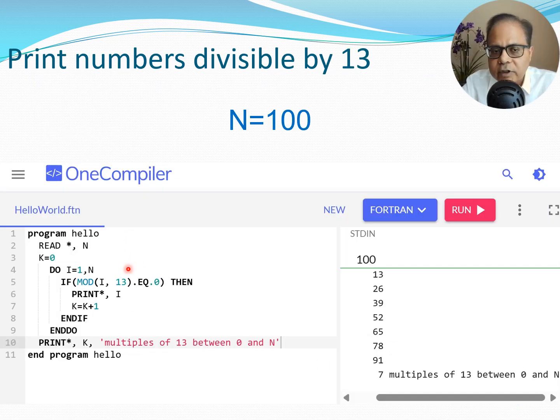So we put this program in the compiler, and then I run it with the number n is 100, and you can clearly see here that it is essentially going to give me the multiples of 13. So you have 13, 26, 39, and so on. So again, this is like a table of 13, a multiplication table of 13.